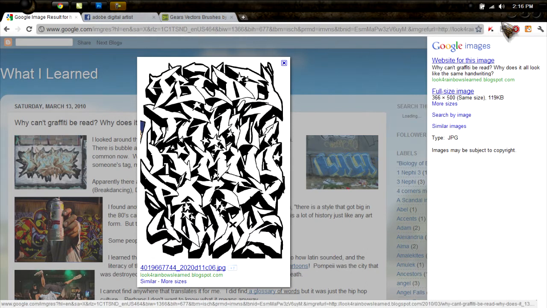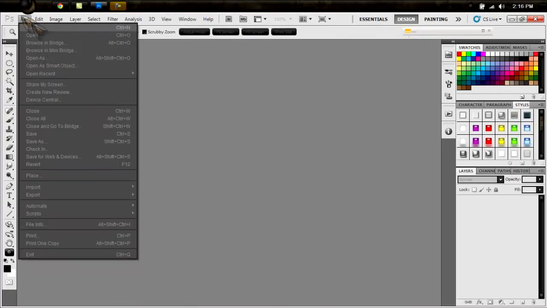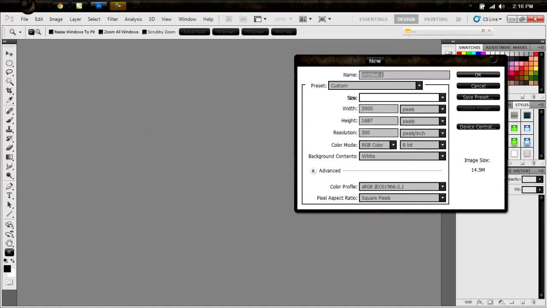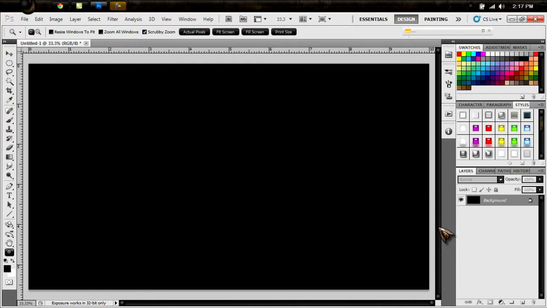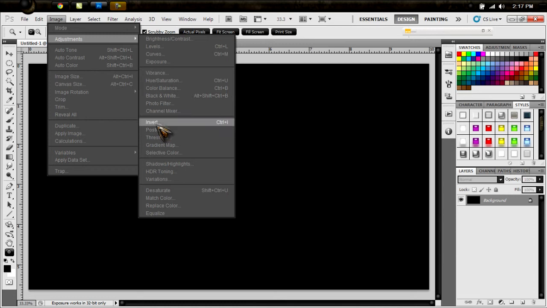So with all that being said, let's open up our Photoshop. I'll make a new document by going to File, New. This document is going to be 3000 pixels by 1687. Resolution is 300. I'm going to use a white background. Hit OK. First thing I'm going to do is invert my white background to black by hitting Control I. If you don't want to use shortcuts, you can come up to Image, Adjustment, and Invert.